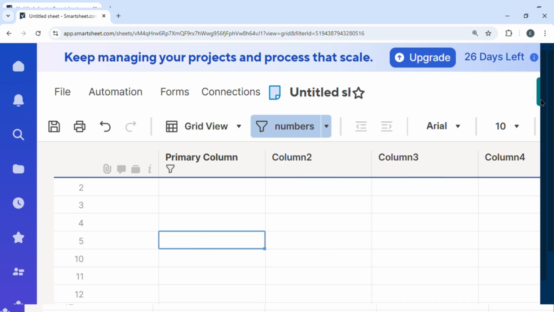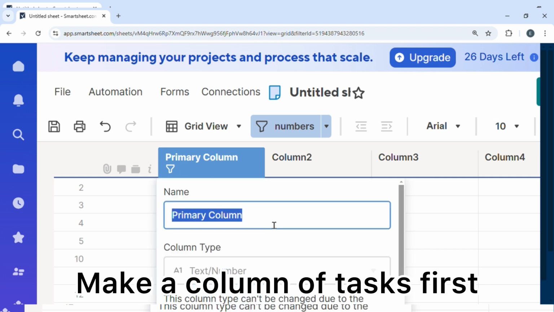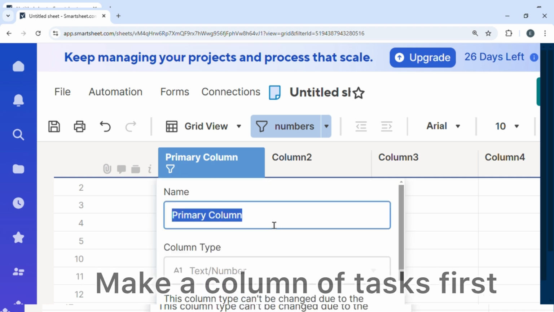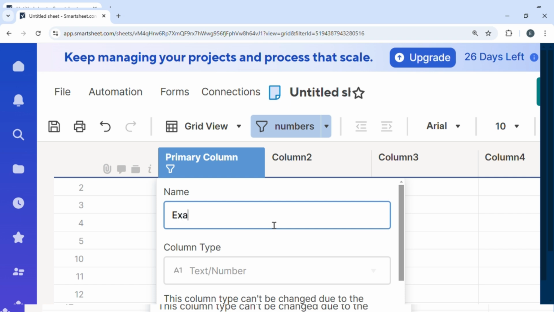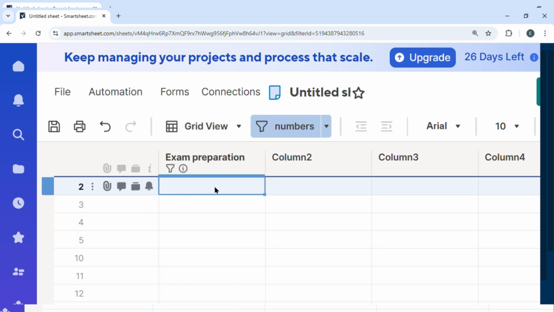Now for example, I've opened a sheet, and then you've got to create the tasks for which you wish to add a calendar. For example, just double click on the first column and give it a name. Now I'm going to give it the name Exam Preparations, and after that you can just click enter. And after that you have to type down some tasks, some subtasks that you wish to add under this column.